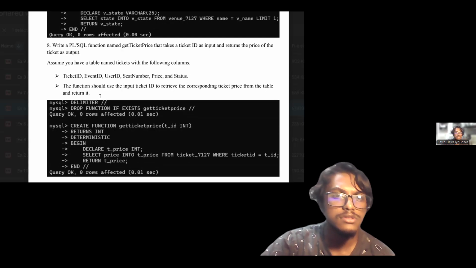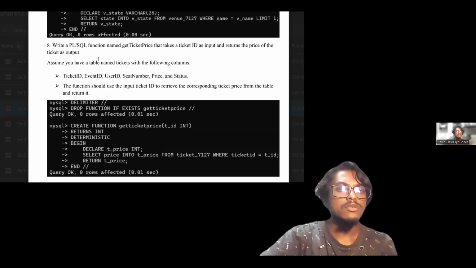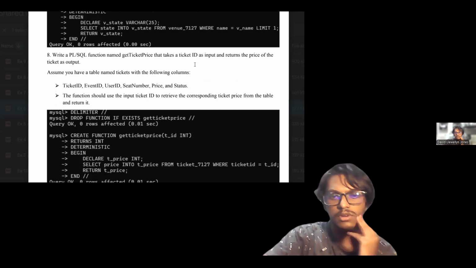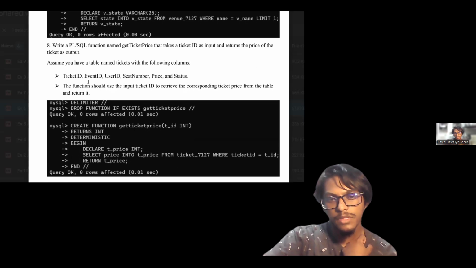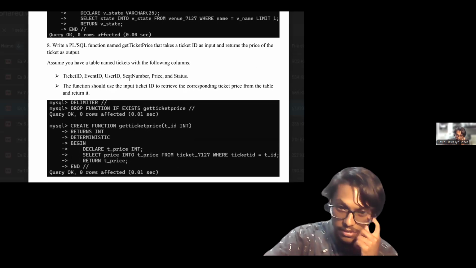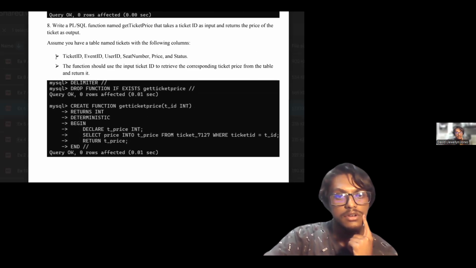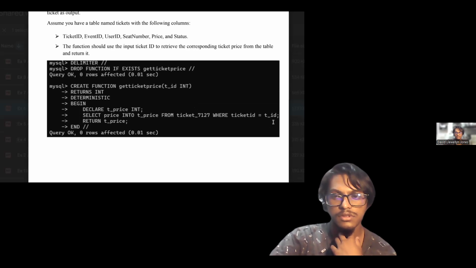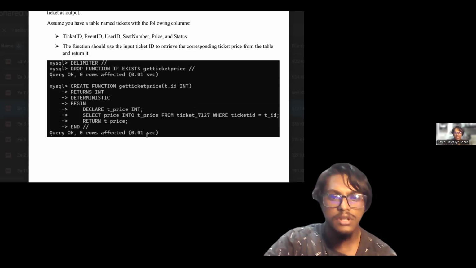So here in the eighth task, we have to write a function named get ticket price that takes ticket ID as input and returns the price of the ticket as output. So here we create the function get ticket price, returns int, returns the integer, begin with a set of conditions, declare ticket price from the int, select price into ticket price from ticket table where ticket ID equals the input ticket ID. Return T price, the ticket price, and end.